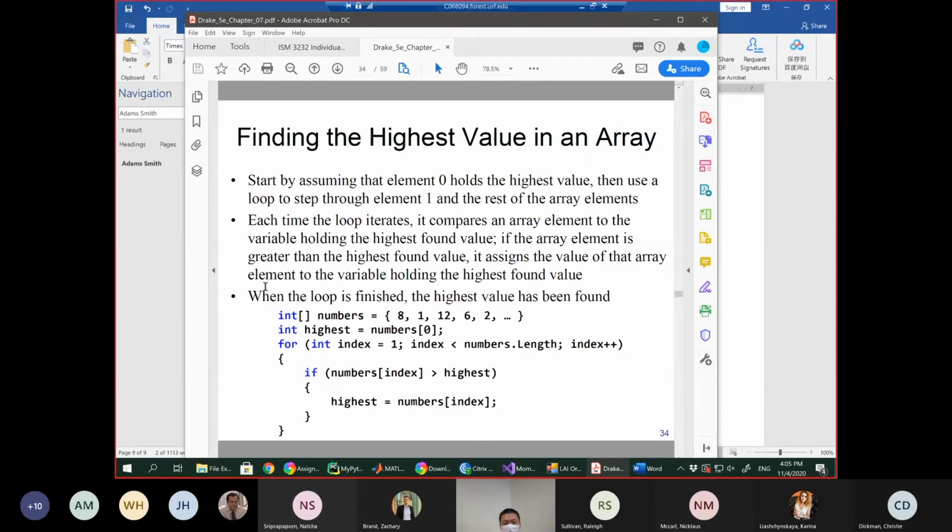We start by assuming that element 0 holds the highest value, then use a loop to step through element 1 and the rest of the array elements. Each time the loop iterates, it compares an array element to the variable holding the highest found value. If the array element is greater than the highest found value, it assigns the value of the array element to the variable holding the highest found value.